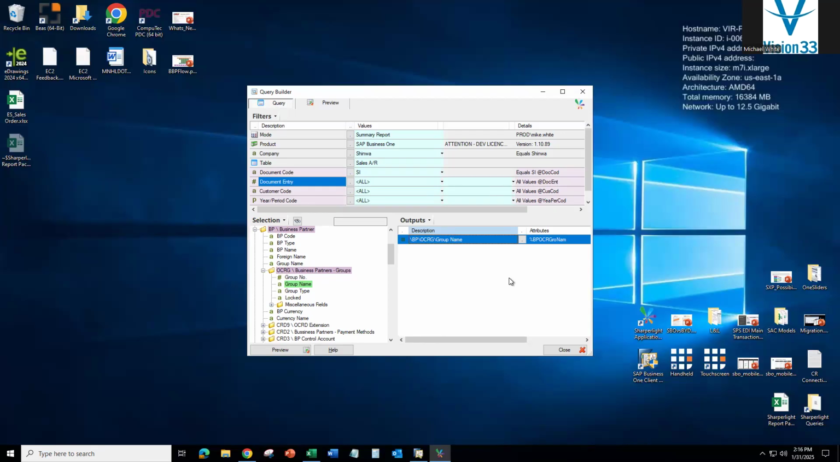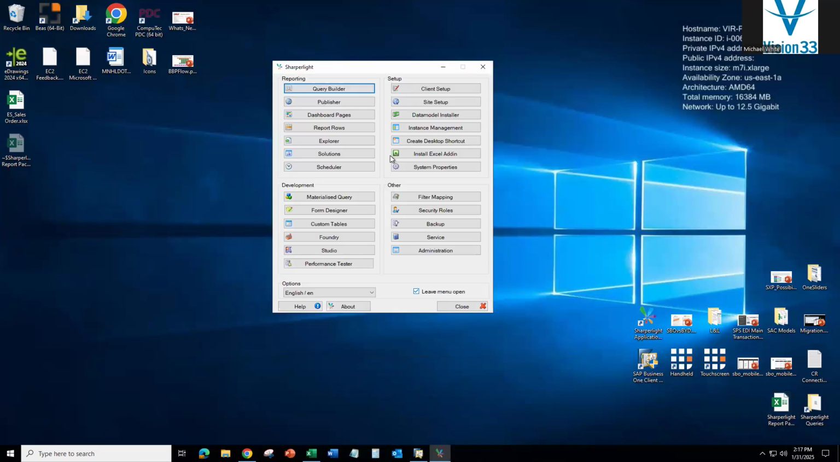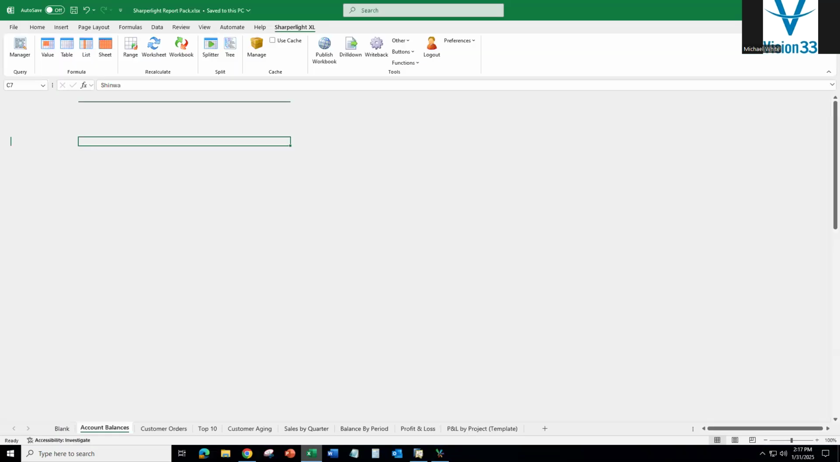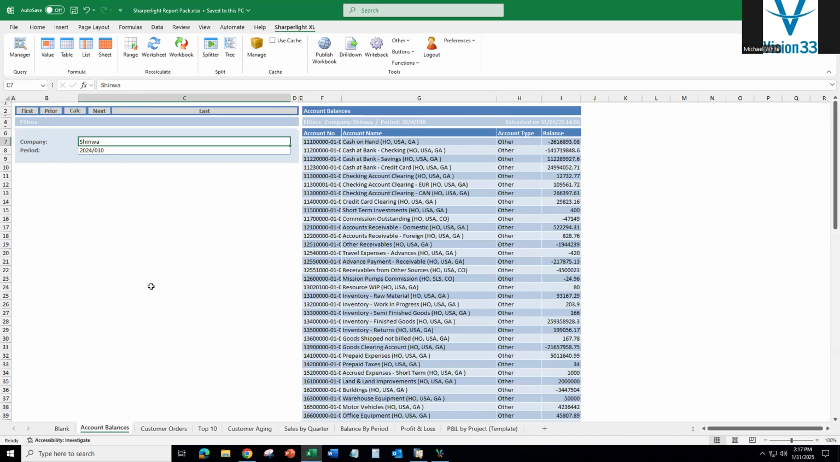So I think you get the idea with the query generator, the query builder: a very easy to use, powerful way to create queries. Once those queries are created, you then have the ability to turn them into dashboards. And dashboards are really neat. We're going to take a look at those next, because a dashboard can contain data from multiple databases, from multiple third-party products, all in one dashboard. So let's look at that. Let's jump into our Sharperlight Excel reporting pack. Got it open here. And this also comes with Sharperlight.